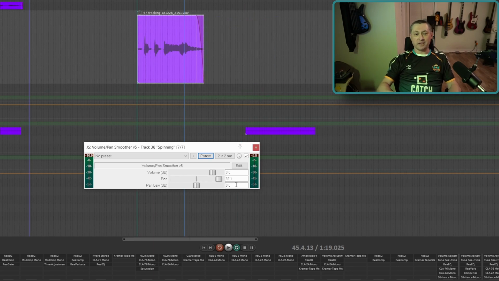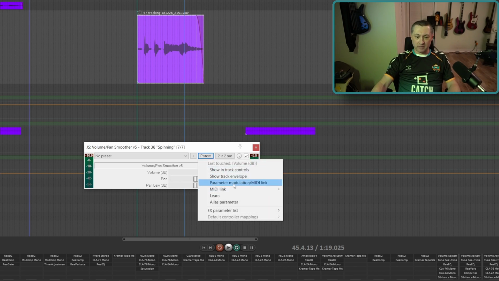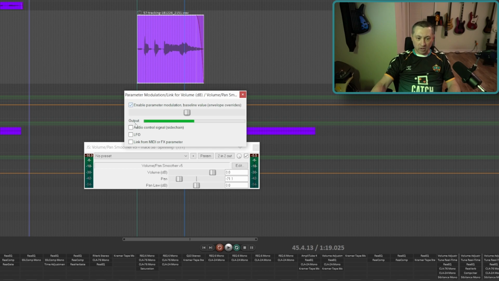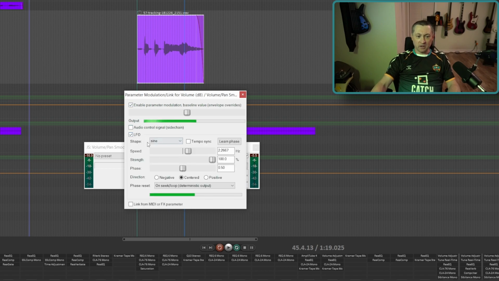On top of the pan, let's say I want to give it that Leslie speaker, real fast tremolo sound. You can do the same thing here. I can click volume, click parameter, click the modulation MIDI link again, enable this and click LFO. We'll leave it at sine. We'll do a tempo sync, but now I want to do it as fast as possible. So this is going to be 0.25, or a quarter of a quarter note, which is 32nd, 64th, somewhere in there. Leave the strength at 100%. Put the phase all the way up to 1 and leave this at centered. And now this is what this sounds like.